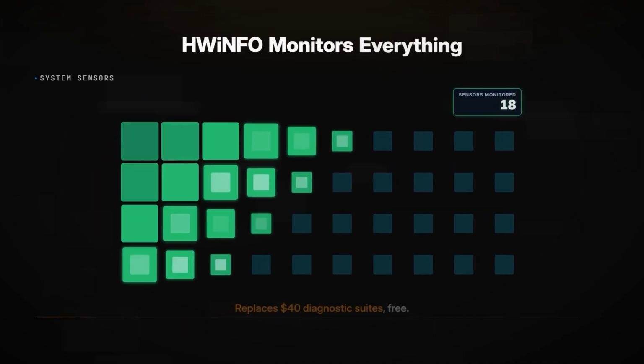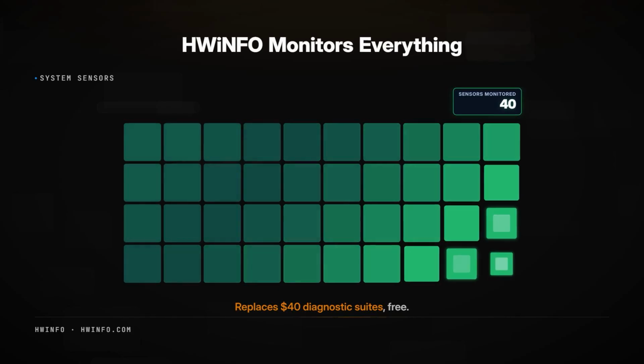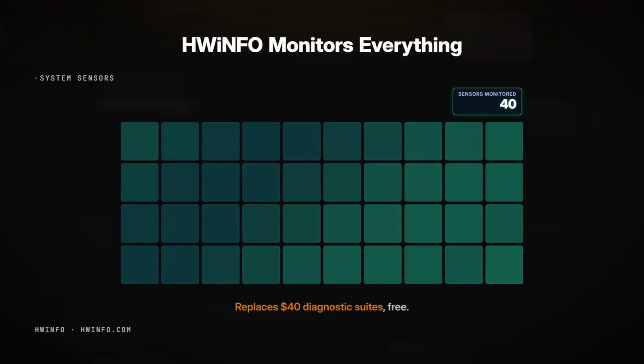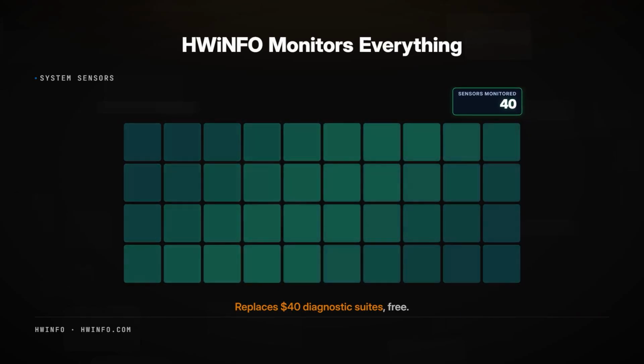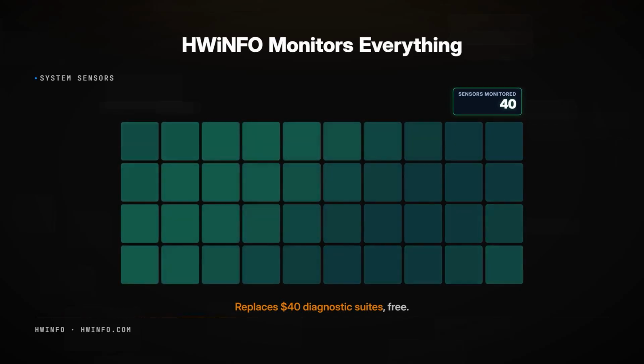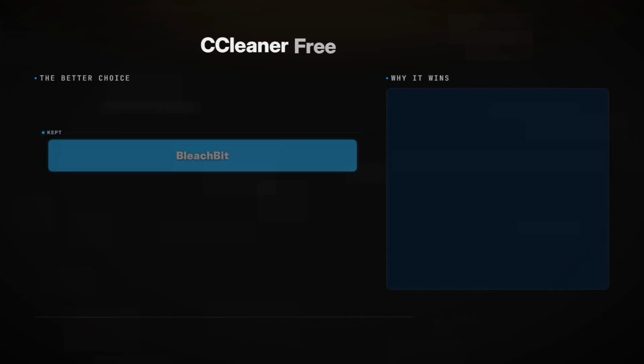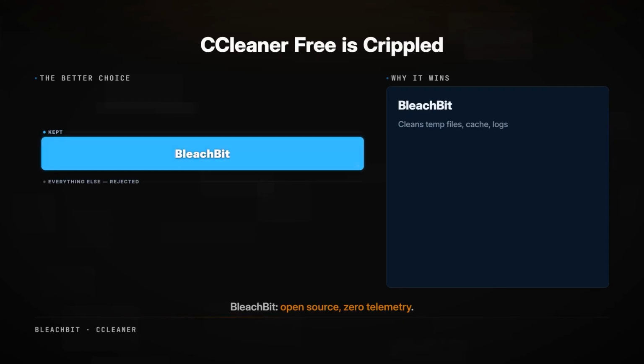HWiNFO monitors every sensor in your system. Temperatures, voltages, fan speeds, drive health. It replaces $40 diagnostic suites, completely free. CCleaner's free version is crippled. BleachBit is fully open source. It cleans temporary files, cache, logs, no upsells, no telemetry.